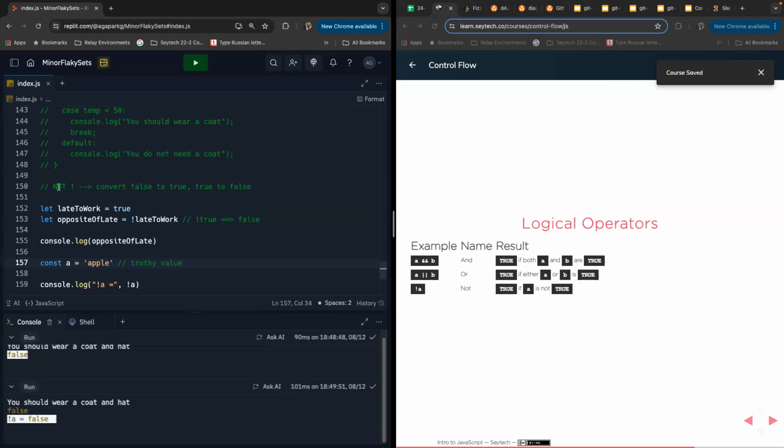As we were saying, the not logical operator will convert our Boolean value to the opposite. At the same time, if it's a truthy value, it will do the same thing. It doesn't have to be a Boolean value, okay? In this case, it's a truthy value. It will convert to false, all right? In this case, it converted to false.